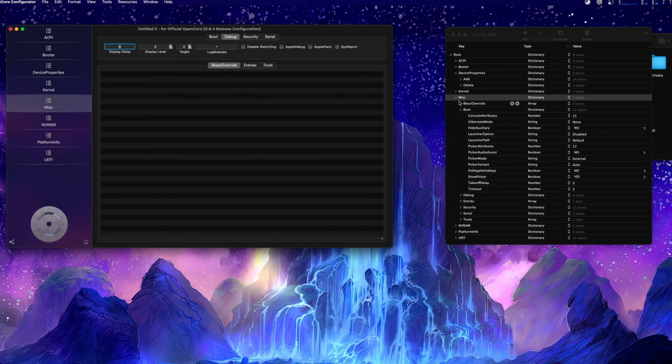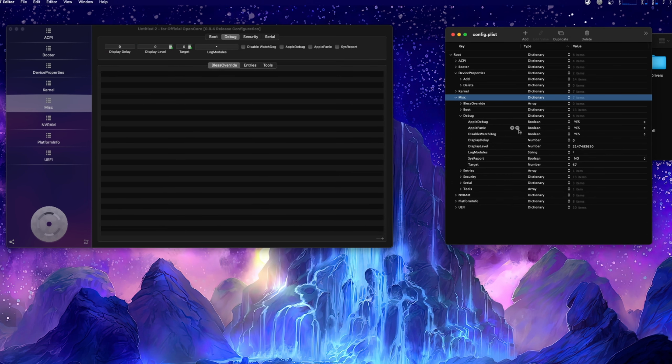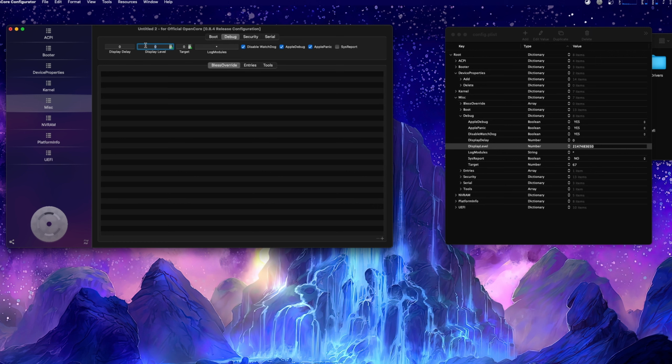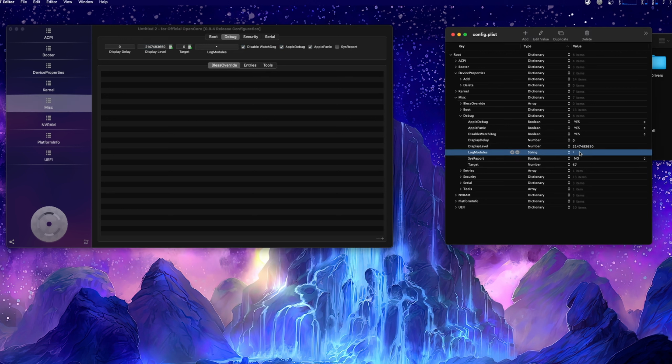What about debug? I love how people shit all over this program still and they have no idea what they're doing most of the time. Alright, so Apple debug. Yes. Apple Krennic. Yes. Assist report. Disable watchdog. Yes. Display delay 0. Correct. This level needs to be set to this. So like that. Pretty cool. Log modules is set to a weird thingy. Nice. Target. Where's target? Target is right here. We're going to set that to 67.